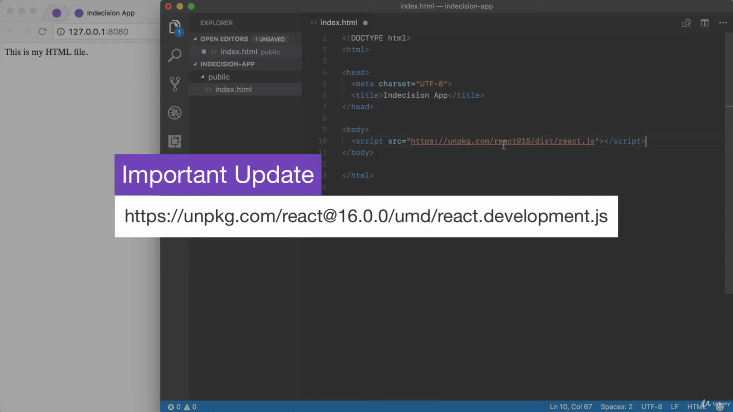Andrew from the future with a quick update. This course now supports React v16. Actually switch to this URL instead. Everything is going to work exactly the same. You're just going to be loading in v16 of React as opposed to v15. Notice the path has also changed slightly, so make sure to grab this entire URL and swap it out with the source attribute value you just typed.